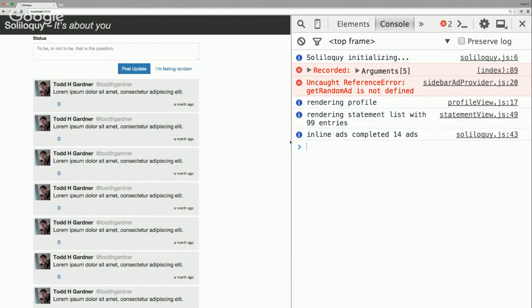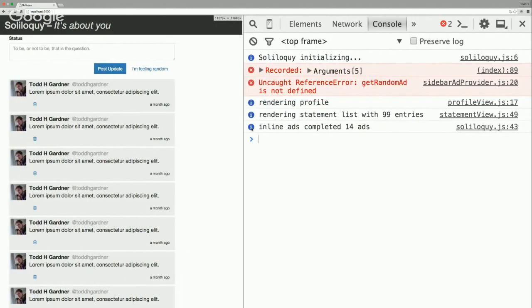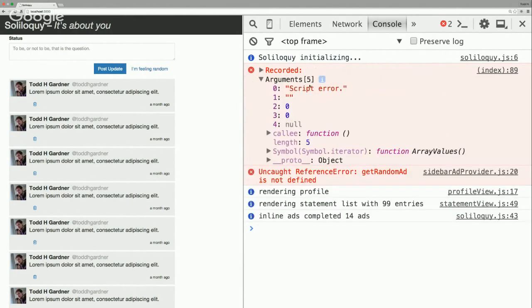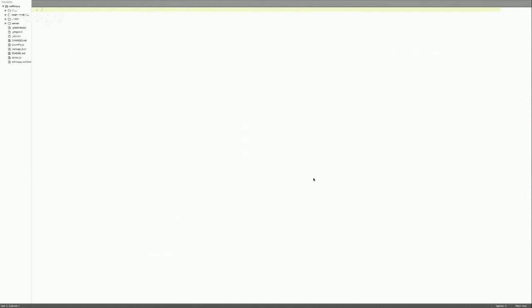And so I see a couple of errors right away in the console. I see that Chrome caught this uncaught reference error, getRandomAd is not defined. But the thing that we actually recorded, the thing that actually got sent to our server, is "Script error." Now, I want to show you why there's this difference. So let's take a look at some code here quick.